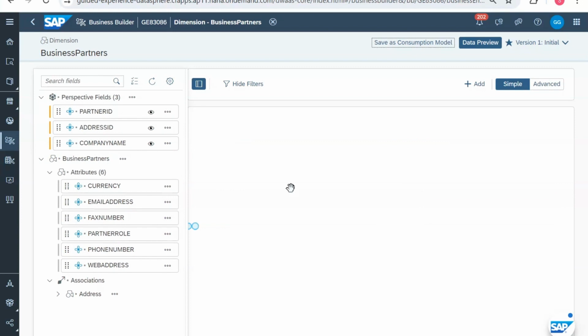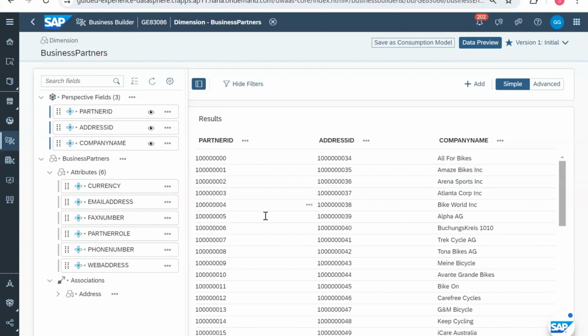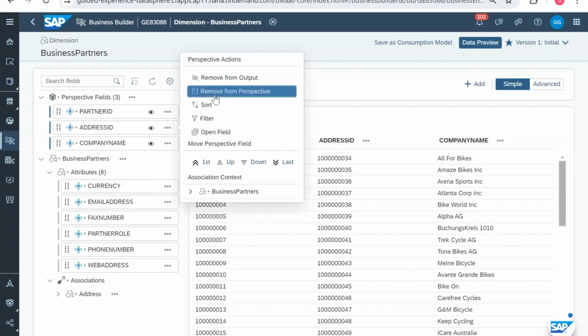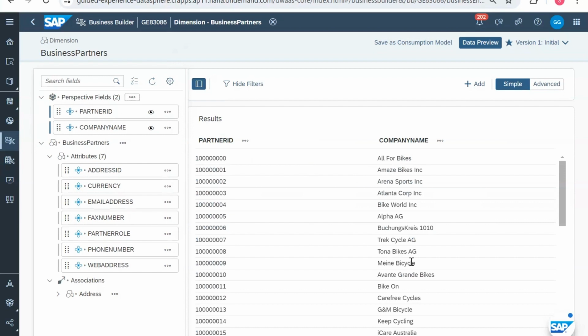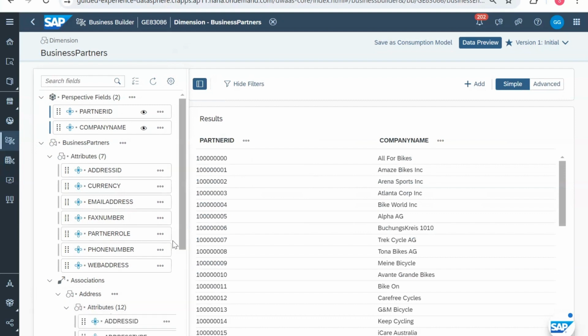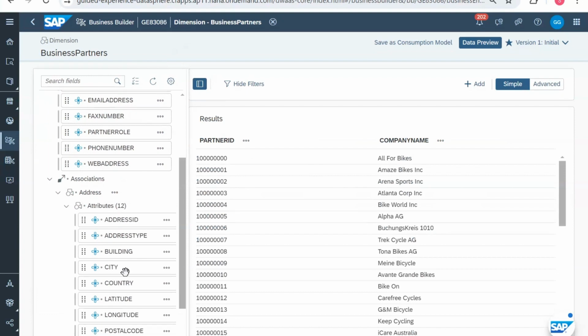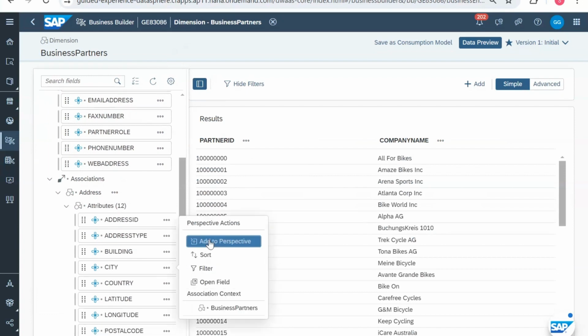So partner ID will be added like this. If we don't need address ID, we can click on these 3 dots and remove it from the perspective. Now we can see we have the partner ID and the company name. Here we have the association fields available because we have associated the address dimension with this. Then we have all the address related information. For example, if we want to add city in our perspective, we can add it like this.